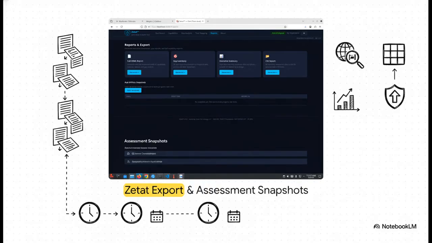And over on the Zeta side, the reporting is highly structured for compliance and executive review. Zeta lets you export your assessment into 4 formats: a full HTML report, a gap-focused report, a raw CSV for your own spreadsheets, and importantly, an executive summary perfectly tailored for your leadership briefings. Plus, it features snapshots. You can capture your maturity score at a specific point in time, let's call it a Q2 baseline, so you can clearly track and actually prove your progress quarter over quarter.